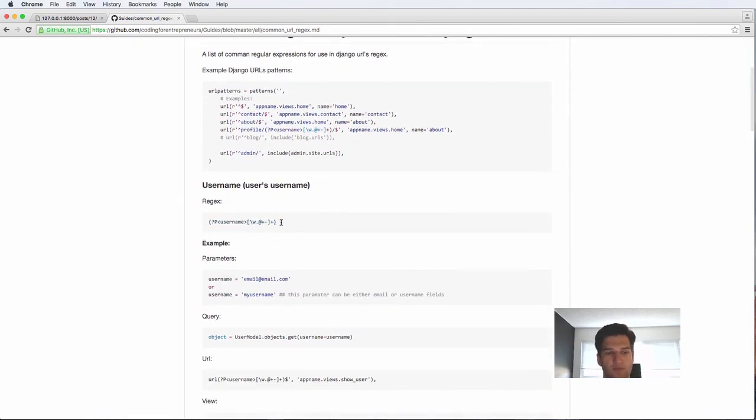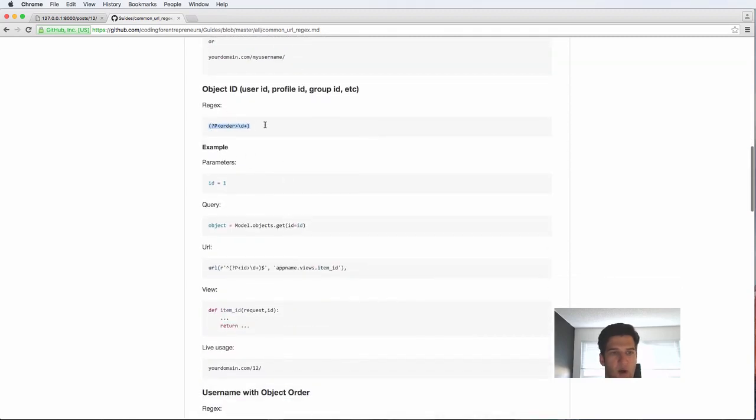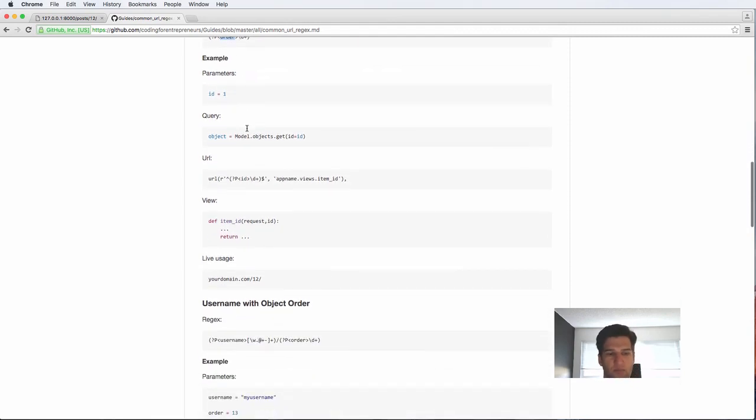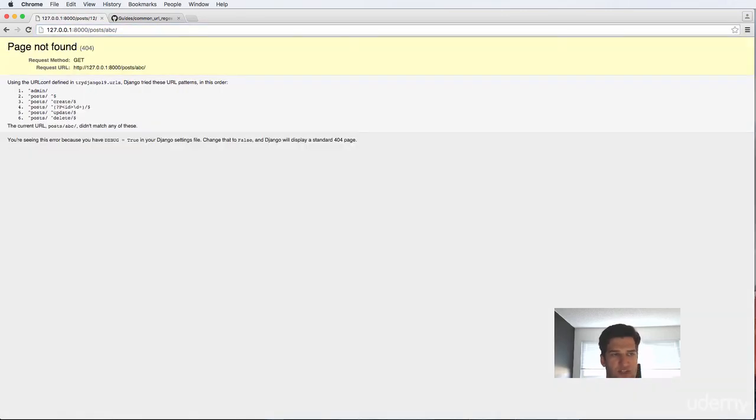One of them being username, which is going to validate whether or not it's a username. And then if you go down, we see object ID. So right here it says order, where we put ID, and it has some restrictions to it. If we go back into our post and I just type out ABC, it's going to give me this page not found. It's not even going to match this URL at all because of how this regular expression works. That regular expression is only checking for digits. That's what this part is doing.